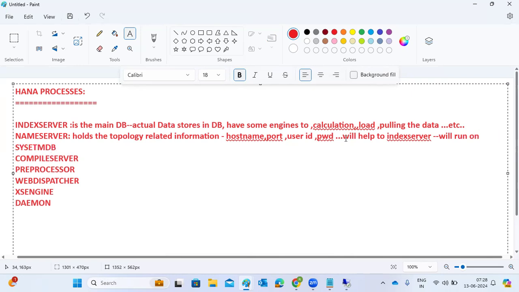It will run on the system DB only. It will run on the SDB. Okay, system DB. What about the compile server here?